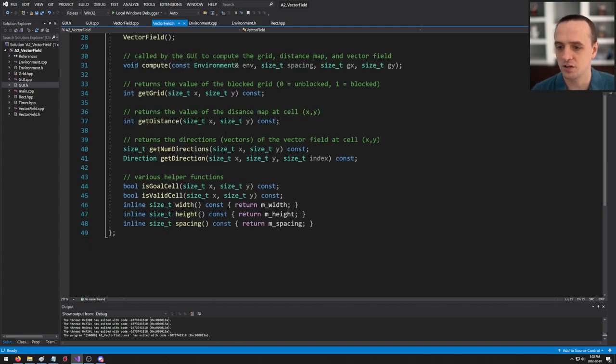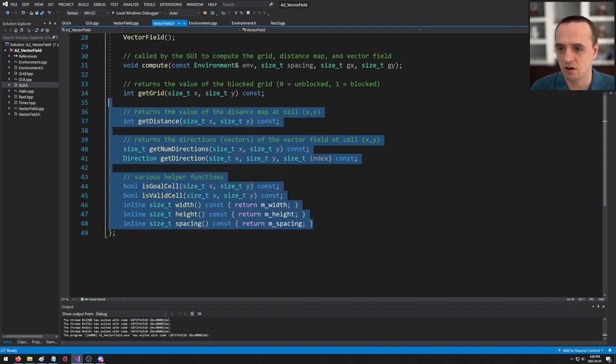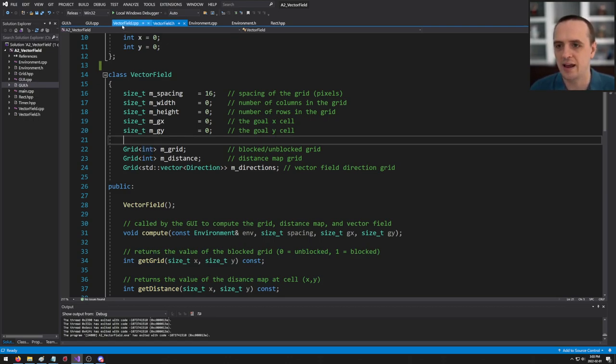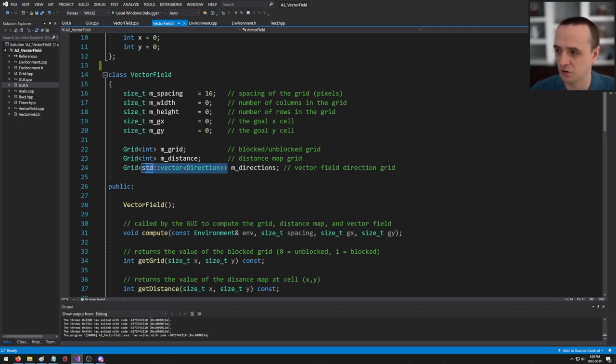However, what you do need to do is make sure that all of these public-facing functions are correct. So, let's say, for example, instead of a grid of integers, you had a grid of bools. Well, you would still need to return a 0 or a 1 from the getGrid function. Or, for example, something you could do to store the directions is store a bit set instead of a vector of directions. Remember we talked about this last time in class, there was an optimization about bit sets for directions.